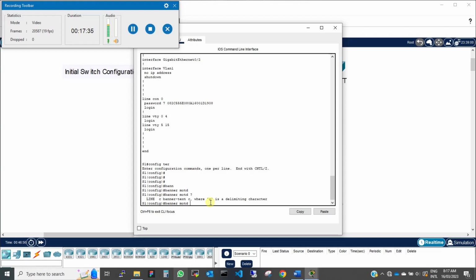So for example, I will type, let's suppose, the dollar symbol, and then I will say this is a secure system, and then unauthorized access is not allowed, right? So this is my banner.